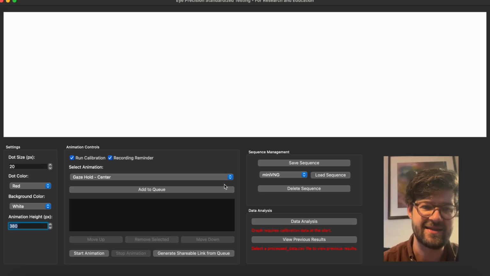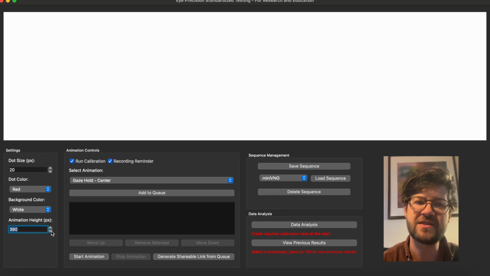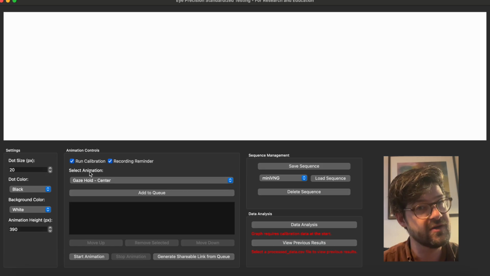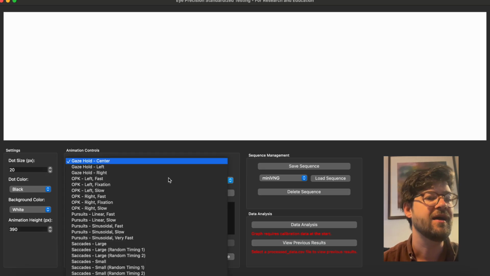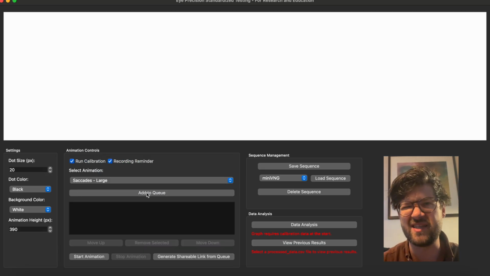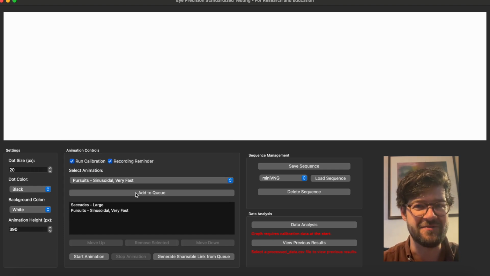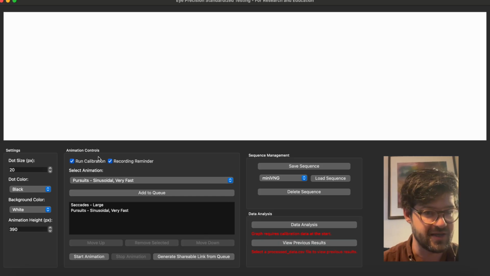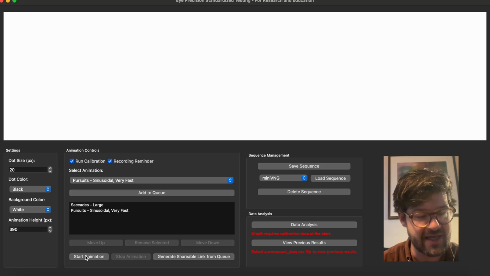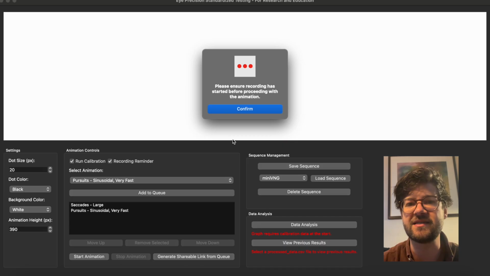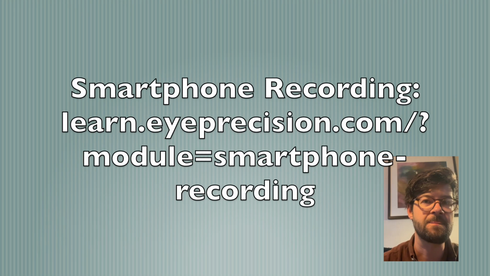And then into the Animations app, this is where you start the process. Choose your settings: dot color, dot size, background size, all of that sort of thing, and choose the animations you want to run. You can do as many or as few as you like. Sometimes for calibration it's better to keep it a bit short, like a few minutes in a row, as you start to get a bit of head movement, a bit more than you would want. Once you've chosen your settings and your animations, check if you want to run the calibration or not. You'll need that for data analysis. You can click start animation and it will tell you to make sure you're recording.